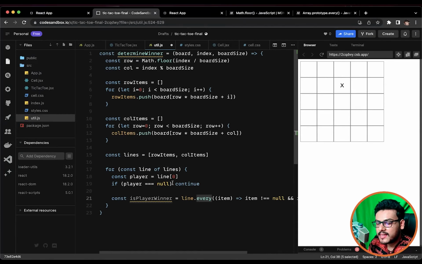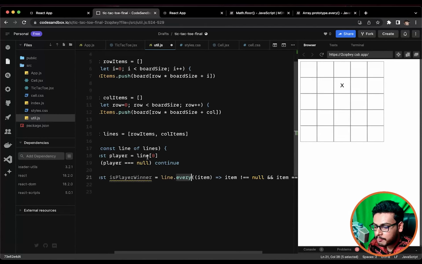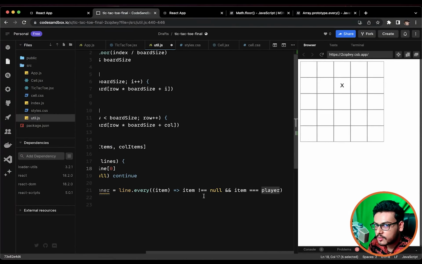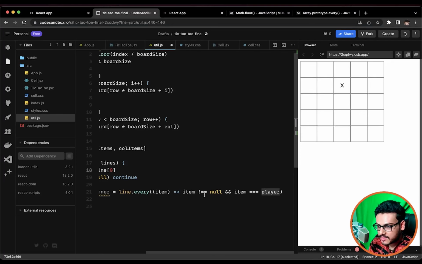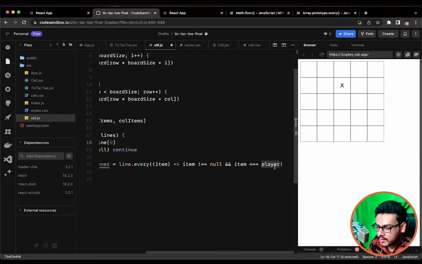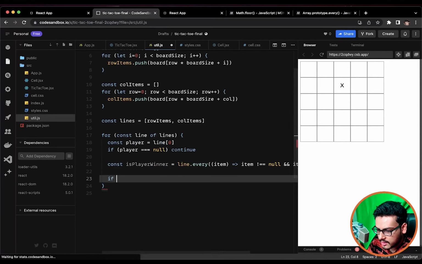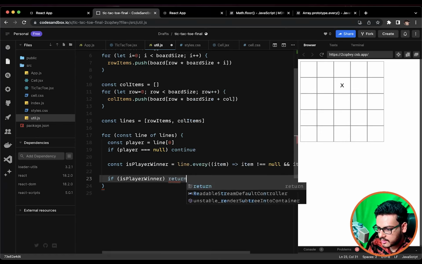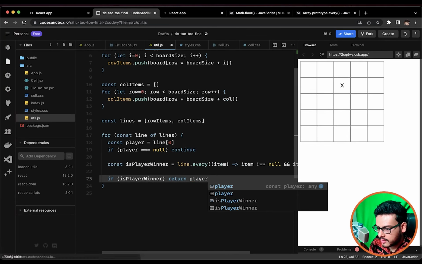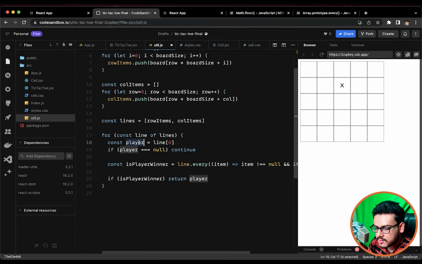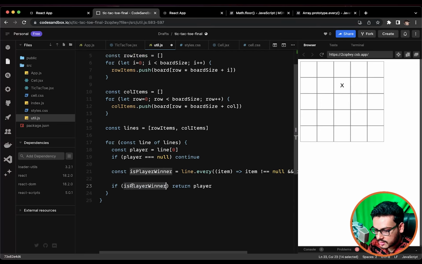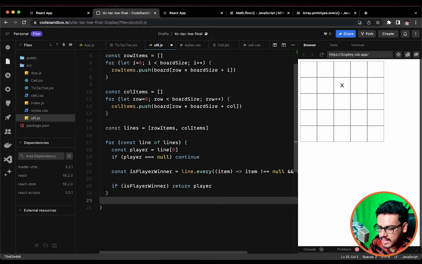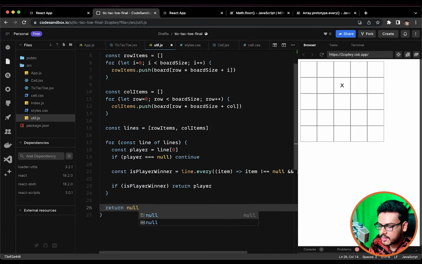I want to check every element if it is equal to the player item or not, and it should also not be null. So if everything passes, then we definitely have a player. So if is player winner, I can return the player. I am returning the player which is the winner. If this is not the case, then I have to return null. There was no winner.